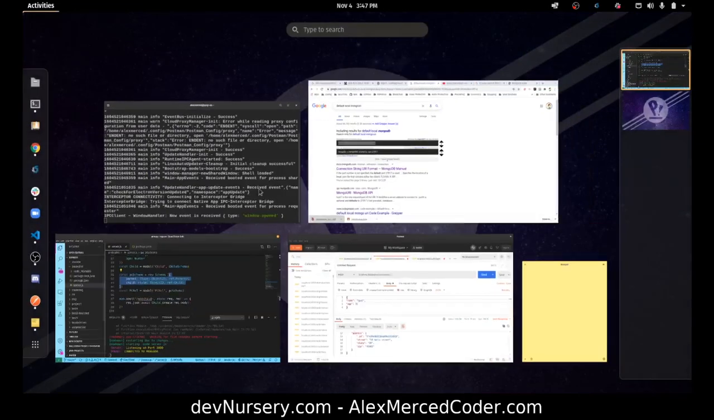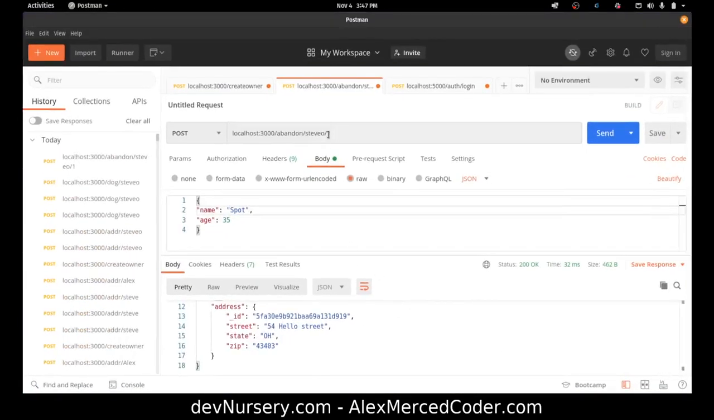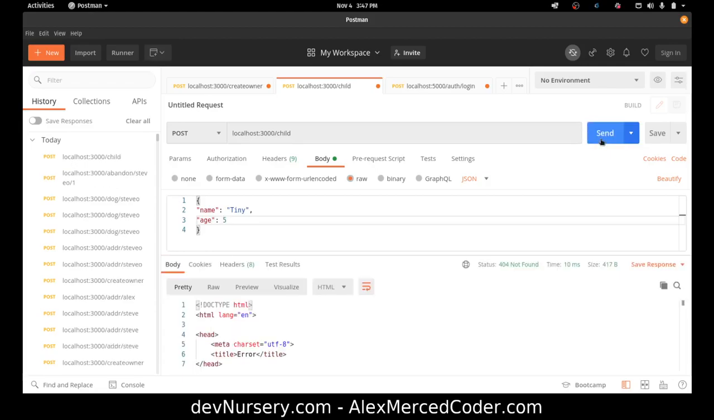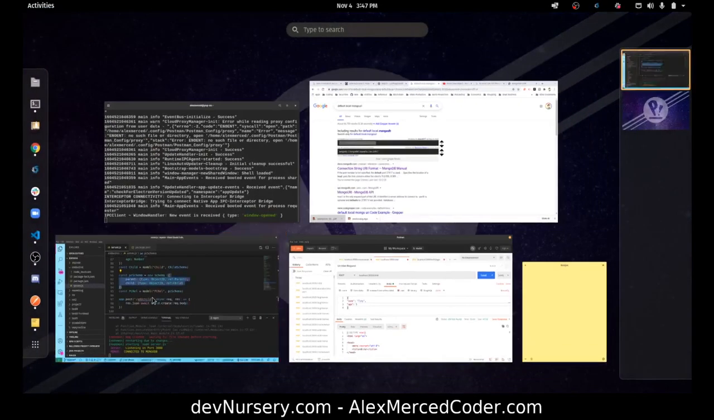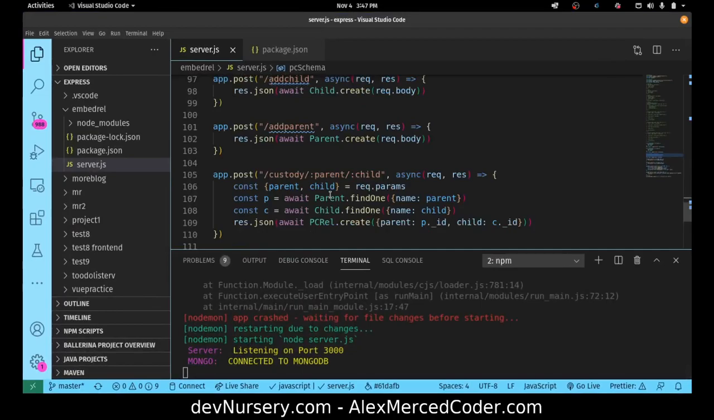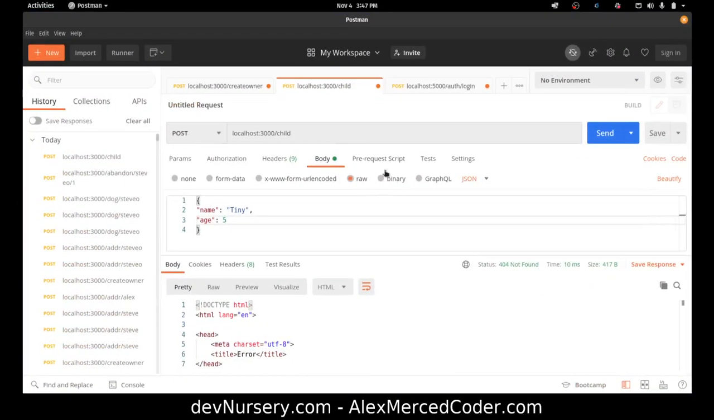Good, let's try this out. So first, let's create a child. Name, Tiny, it's 5. Let's first see that I create the route right. Add child, that's why. Add child.